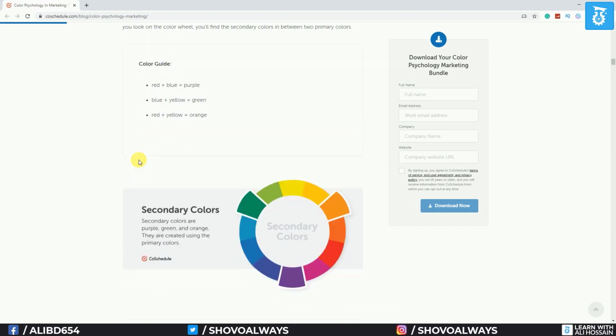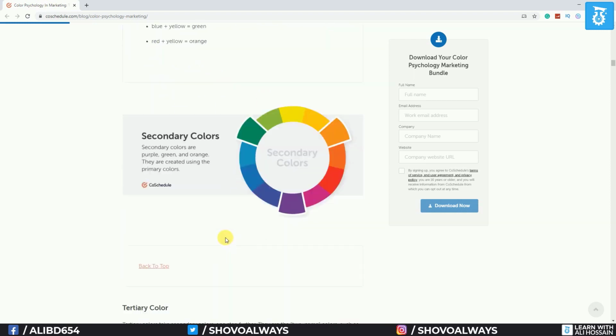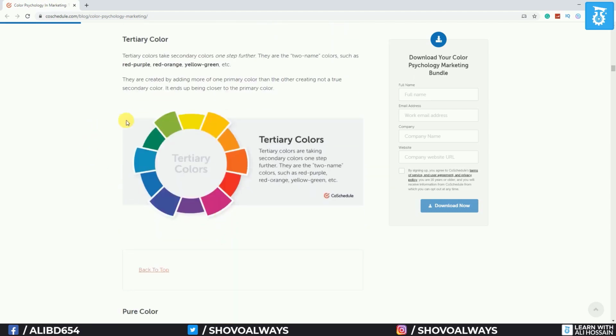And if I come a little bit later, you can see there are secondary colors. If you mix them, you will get these three colors. And if I go more, you can see here there are lots of things.